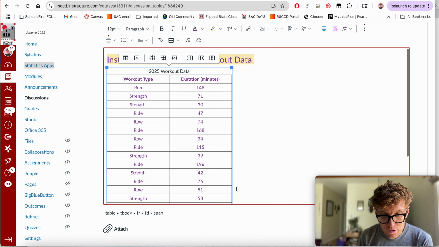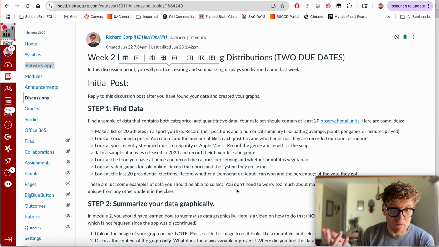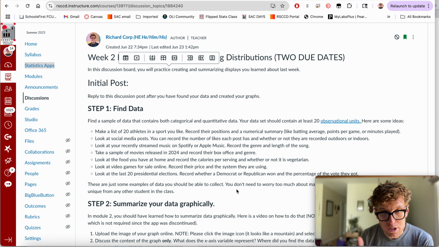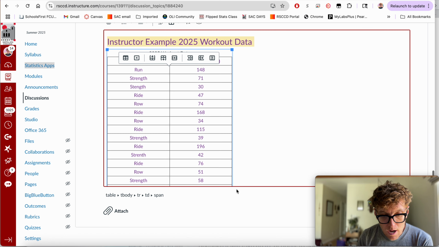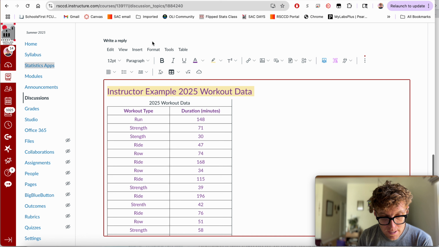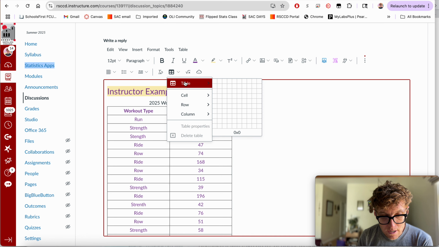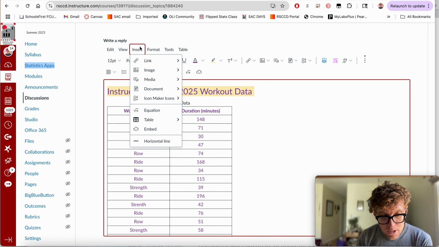Now, that is your first step, is to find your data and give me a link to it. If you make a spreadsheet, you can just share the link to it, or you can use right here, I have insert a table. If you look for the table icon, you can put a table right into your post. So you can insert a table and share that data with the class.